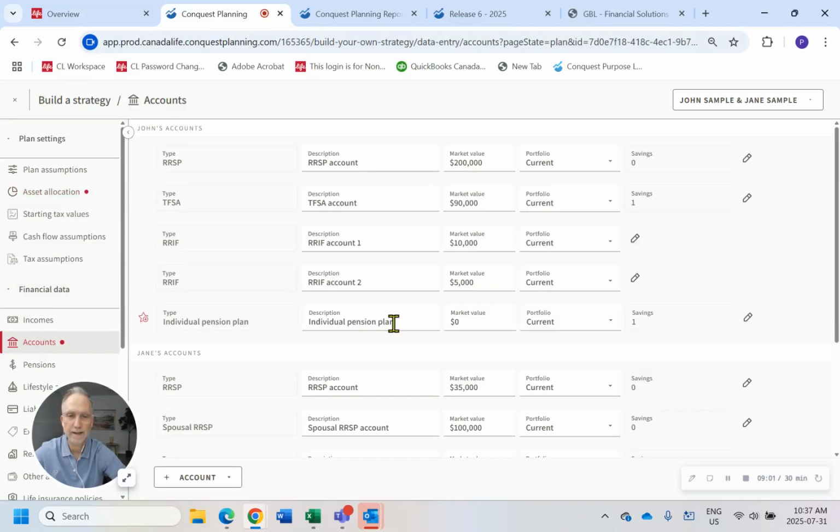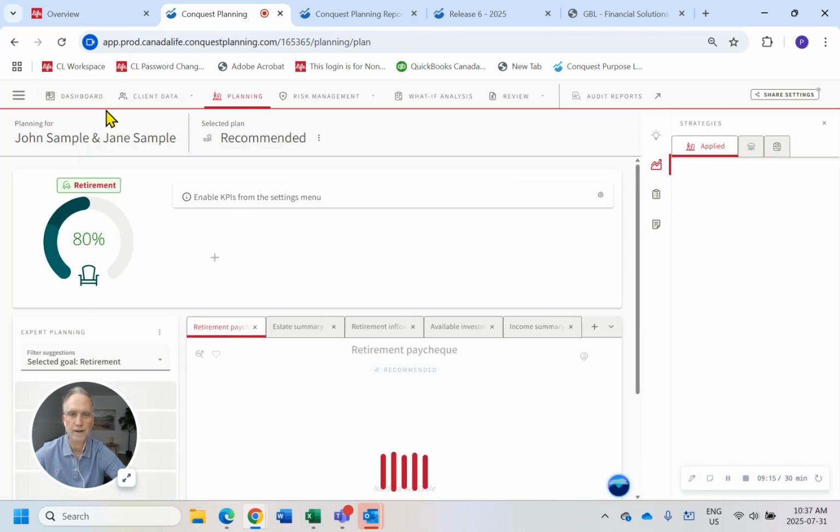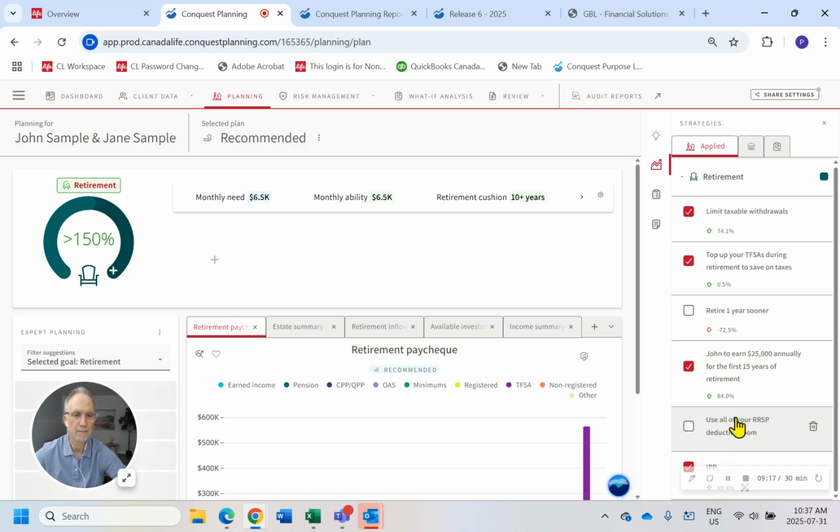Then I can come back here and I can assign the portfolio for that 7.5%. So we can build a custom asset allocation and assign it as the portfolio for the IPP. Now when I come out and add the strategy and X out of the audit reports, I have the IPP as a recommendation down below, if you can see that, okay?